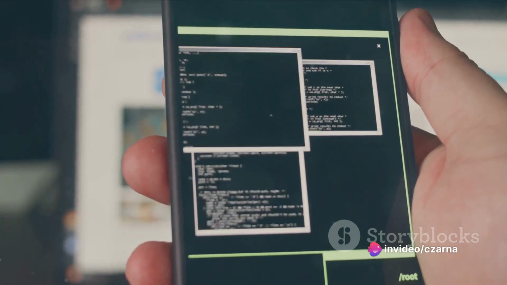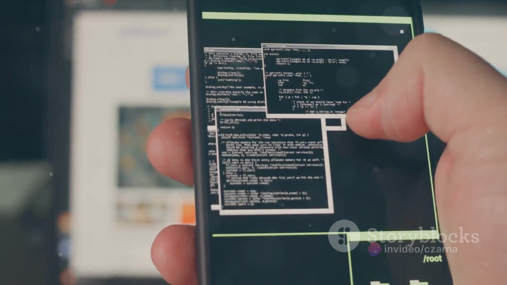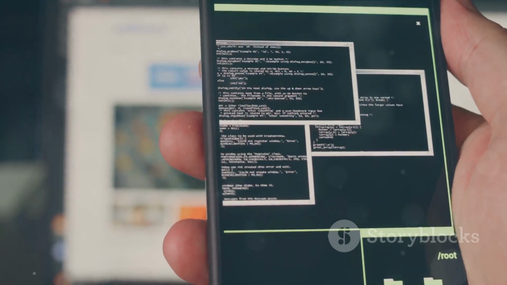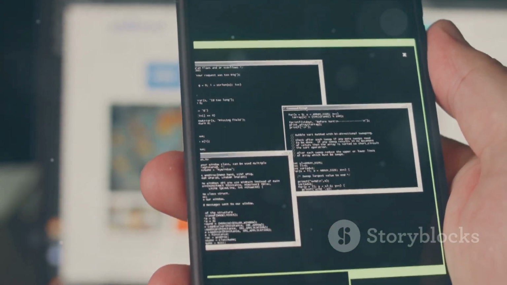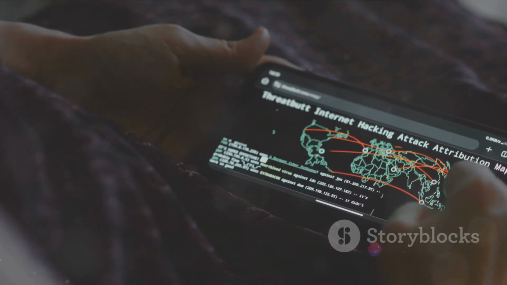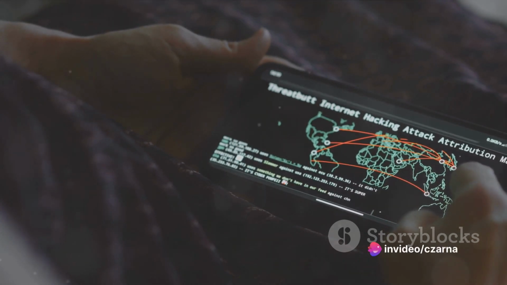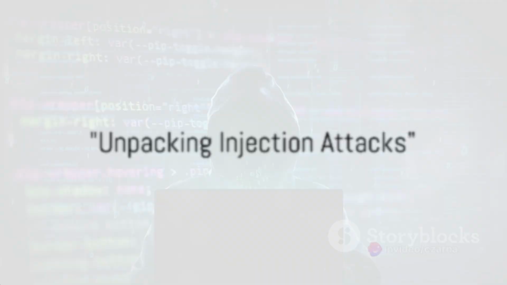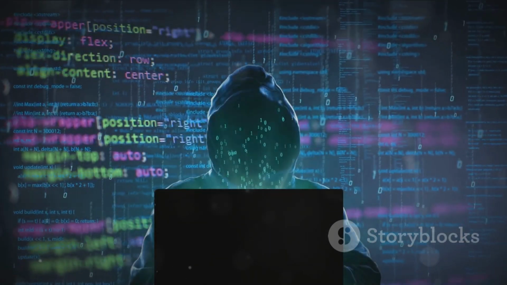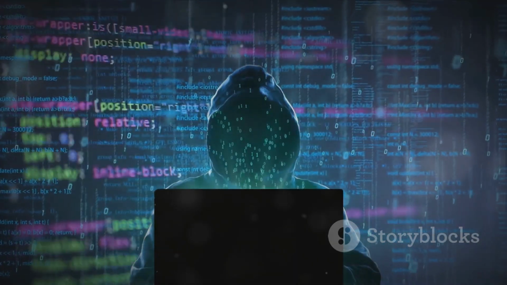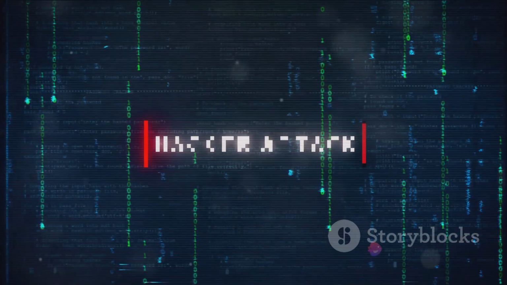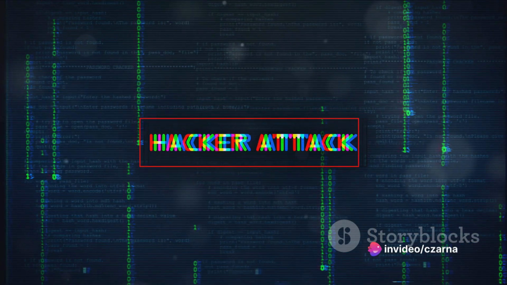Today, we're going to delve into a significant threat lurking beneath the surface of your favorite apps: injection attacks. Unveil the mystery of injection attacks and learn how they can compromise your favorite apps. So, what exactly is an injection attack? This question might pop up in your mind quite often, especially if you're interested in the realm of cybersecurity. Well, let's break it down.